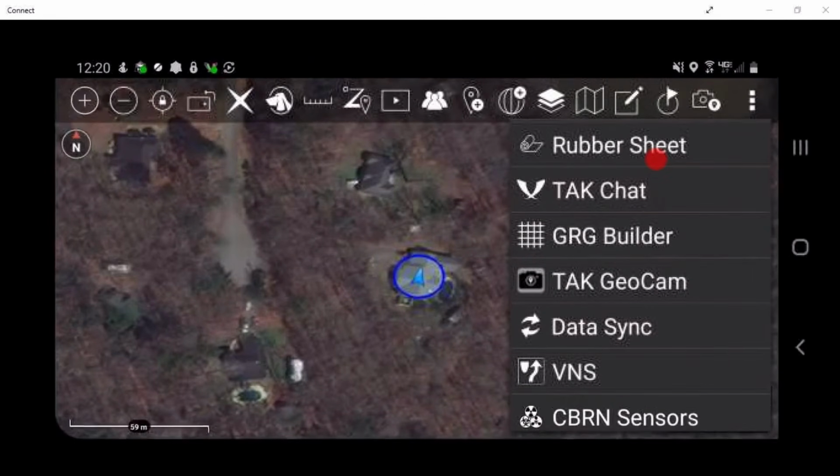Rubber sheet's going to work in conjunction with 3D models you have loaded onto your system. TAK Chat is another chat system along with the contacts tool available to you. GRG Builder will allow you to send grid graphics to other TAK users and export them into other products on your system. TAK GeoCam is another option other than Quick Pick for you, but it will still save to your gallery located in ATAK.